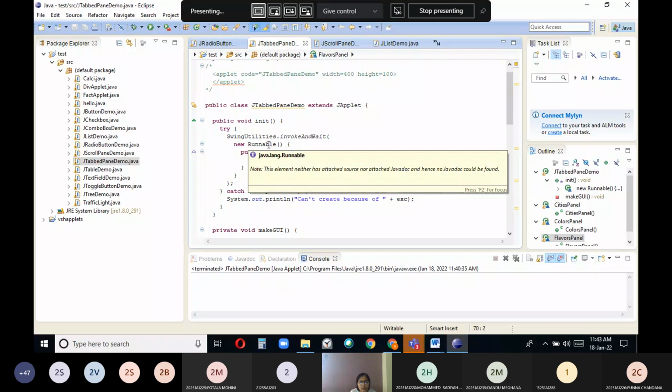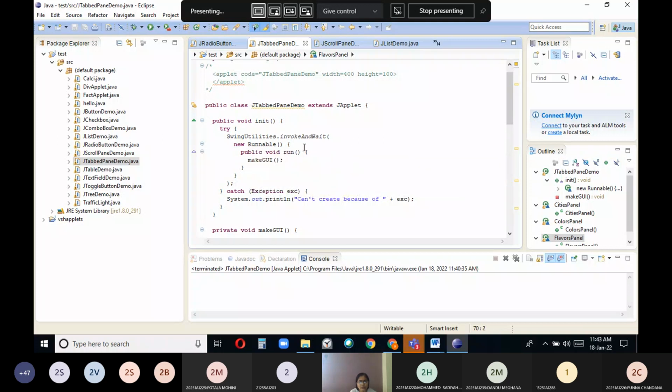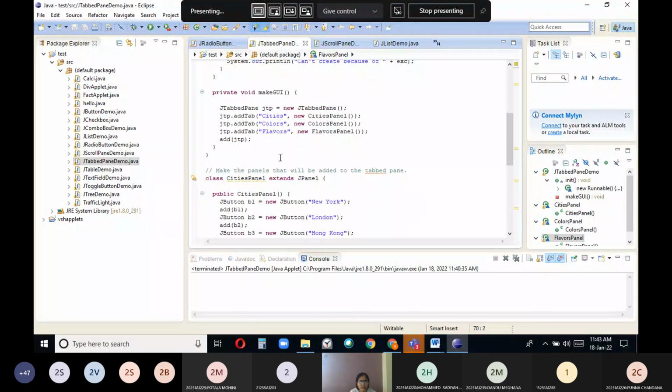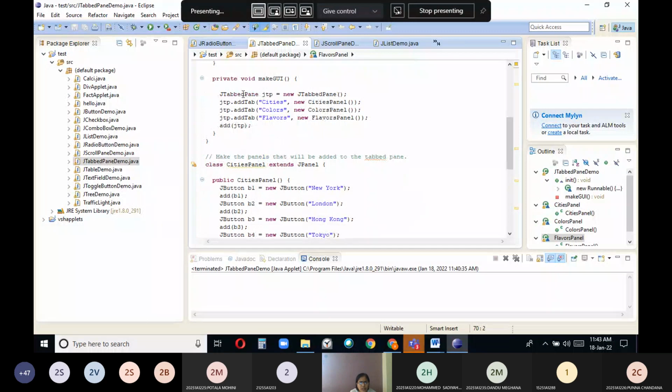So as usual, into the init we have called the invoke and wait, and invoke and wait is calling a run method. Inside the run we have called the make GUI. Let us see what we are doing in the make GUI. Inside the make GUI I have initially created a JTabbedPane object, JTP. The JTabbedPane object is created.